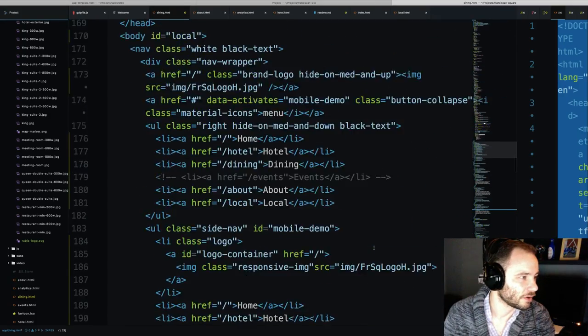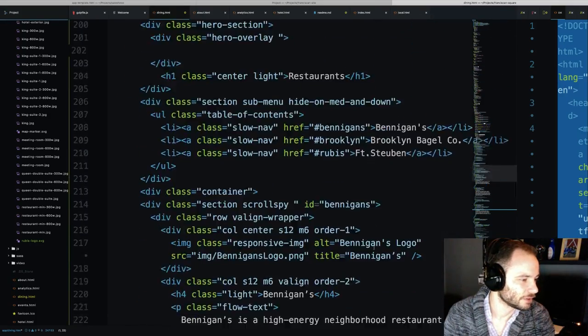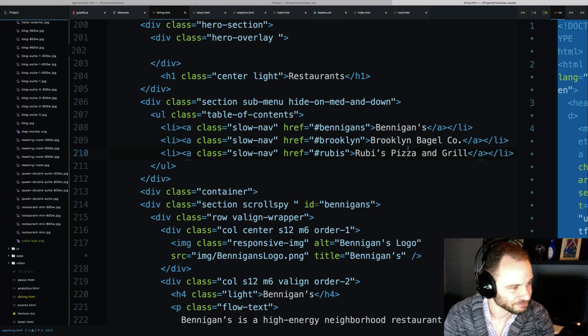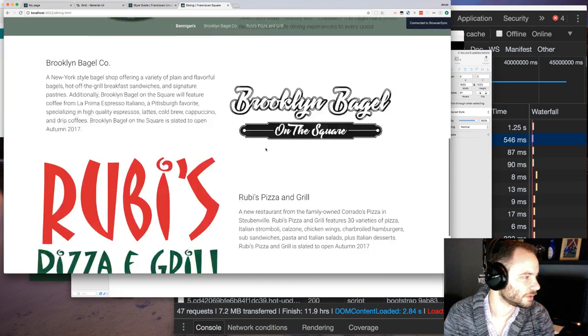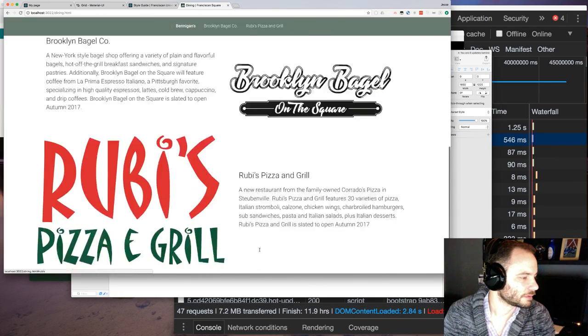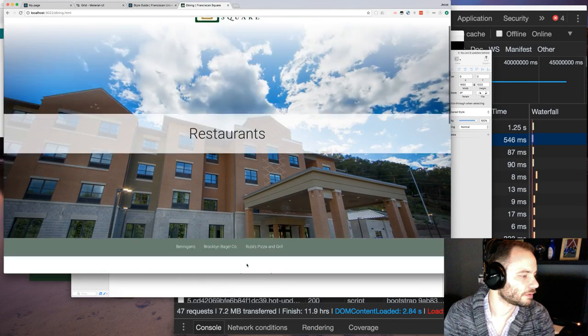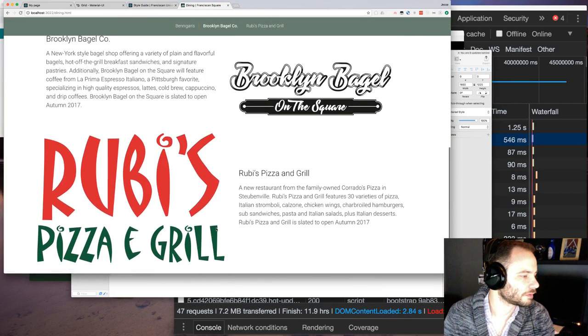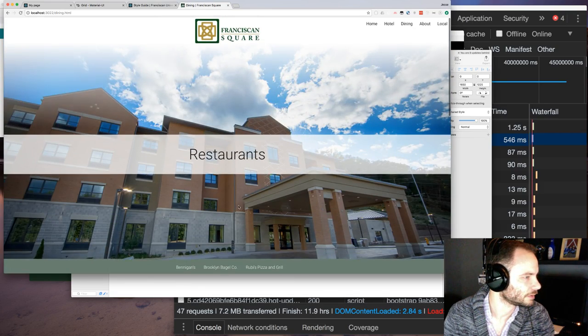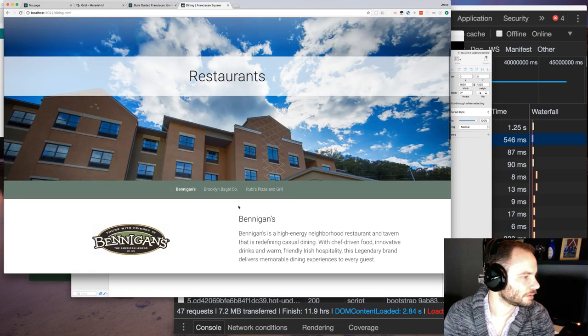A bit long for a menu. I usually don't like ones this long, especially if it's a horizontal menu, but there's only three of them, so let's give it a shot and see how it looks. Okay, not bad. Not bad at all. Let's make sure it works. Great. That worked, and that worked. Wonderful. We have our little up button, which still works. Alright. Not bad.